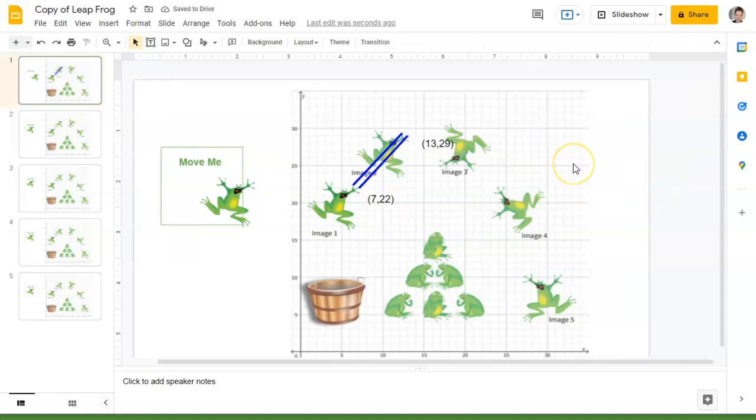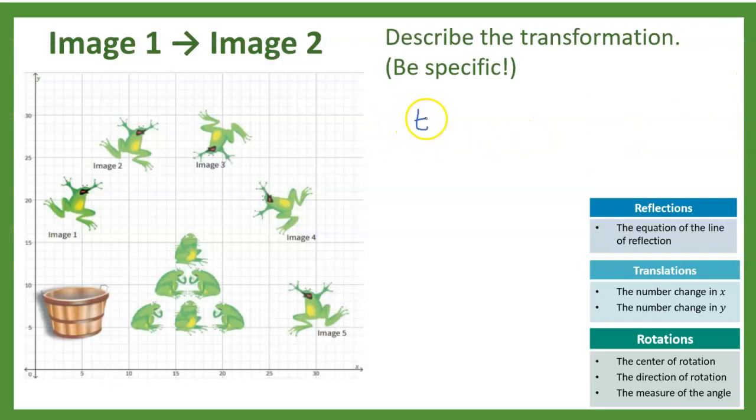And then we can ask, what is the change in X? What's the difference between 13 and 7? Well, that's just 13 minus 7, right? That's what we mean by difference. 13 minus 7 is 6. 29 minus 22 is 7. So that describes our transformation. It is a translation. We went up and to the right.